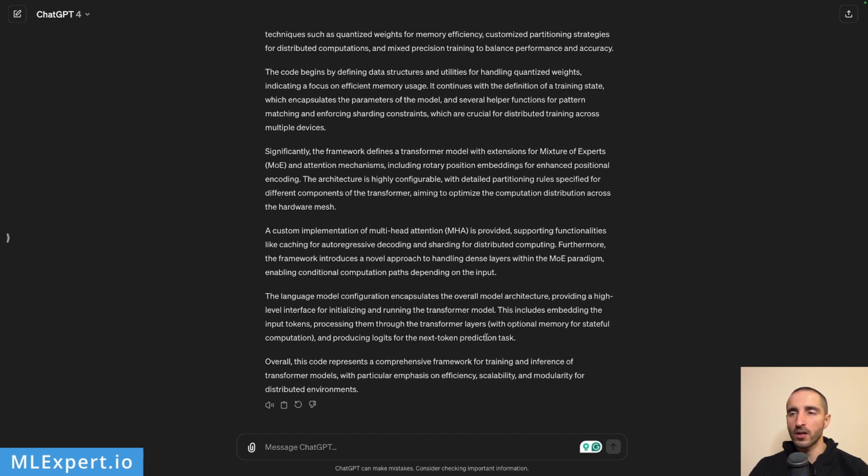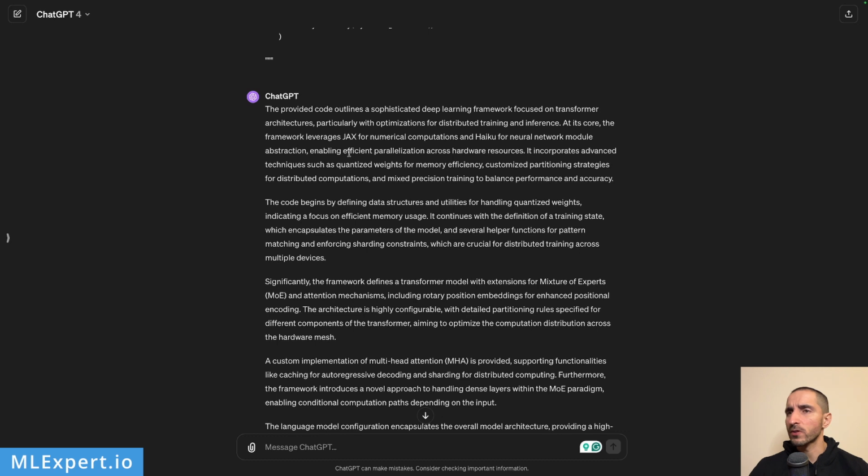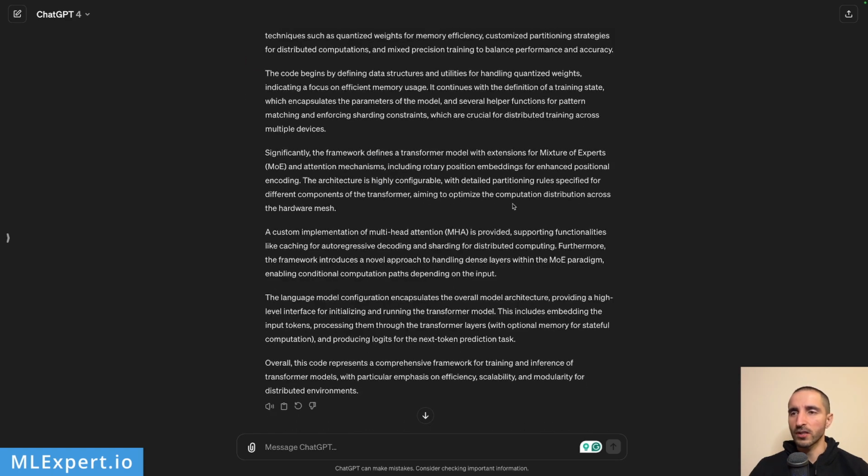But essentially, they're training this model for the next token prediction task, something that is very standard. Probably their dataset is the most important cutting edge that they have, and probably they're using lots of tweets in order to train this model, probably other existing texts. Overall, the code represents a comprehensive framework for training and inference of transformers models, with particular emphasis on efficiency, scalability, and modularity for distributed environments. I'm not really sure if ChatGPT talked about quantization, such as quantized weights for memory efficiency. Yeah, it looks like it did catch that one as well.